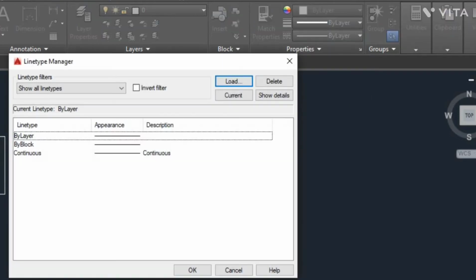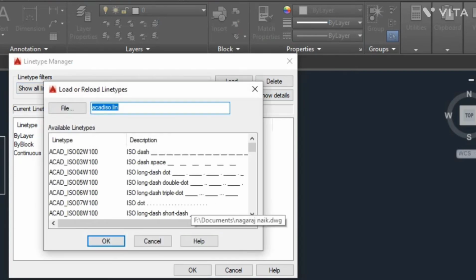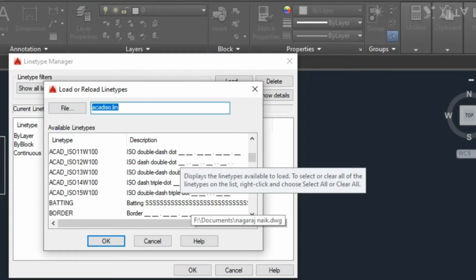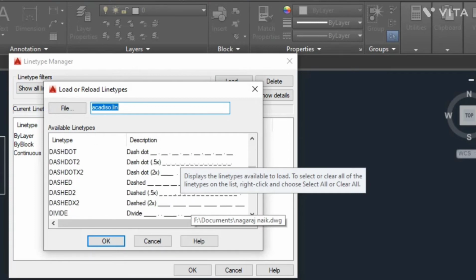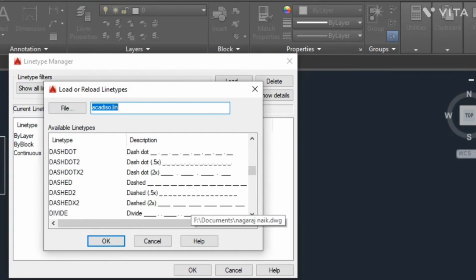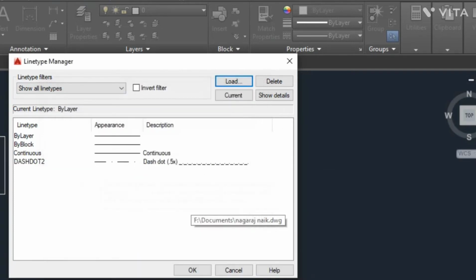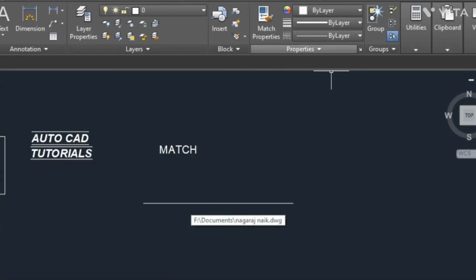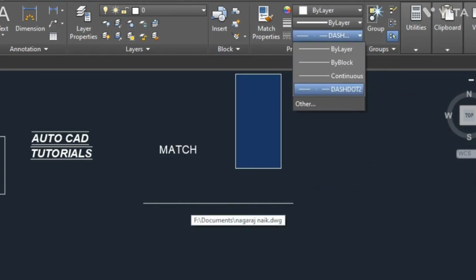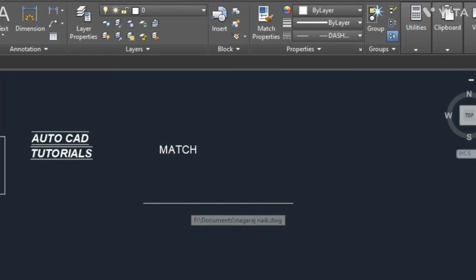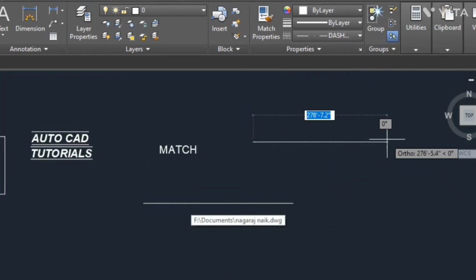Click on that option. There will be a dialog box, and you can click on the load here. See, you can select any of the line here, dash line, dotted line, according to your designs. Just click OK here, and that line will be loaded in your line options. Go to the line option and click on the dash line. Now draw a line. That line will appear in the same pattern that you have selected.